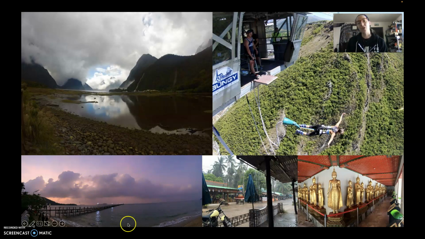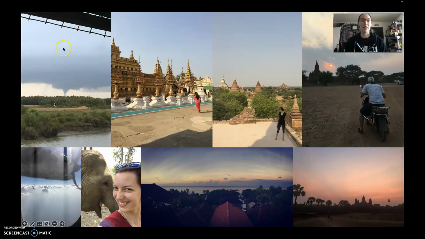This was the first tropical island other than Hawaii that I was on, this Koh Tao, Thailand, and just a bunch of really awesome things here. The very first tornado I ever saw was in the country of Myanmar, of all places, which was a really, really wild experience.